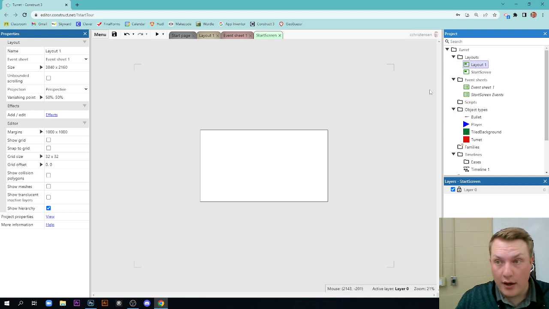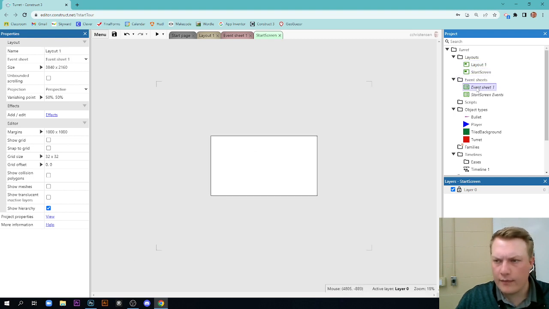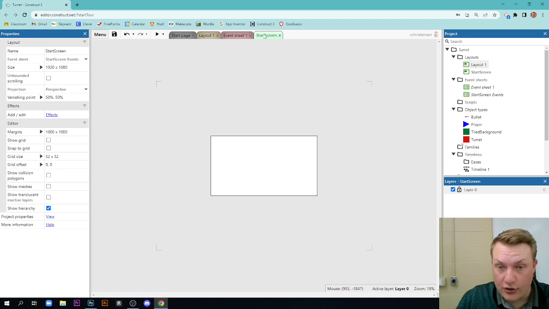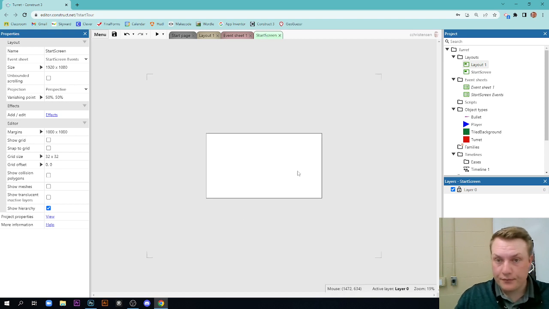So if I go back to layout 1, did it goof up my whole thing here? Oh, it's because I'm clicking layout 1, I'm not actually looking at it. There it is, up in these tabs. Easy mistake to make. So here's my layout 1. You'll see it's still full size, but my start screen is way smaller.